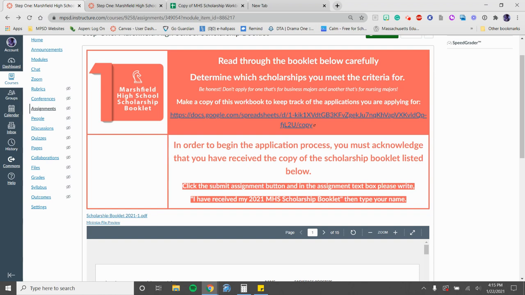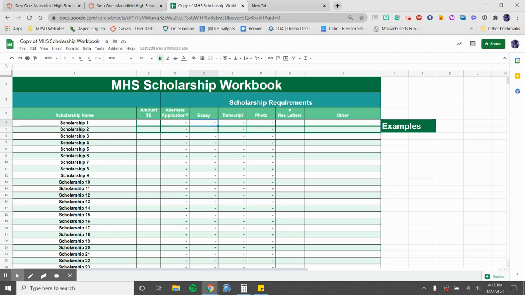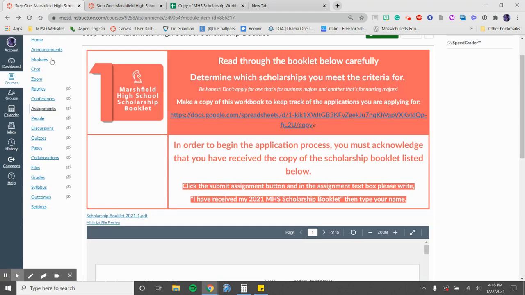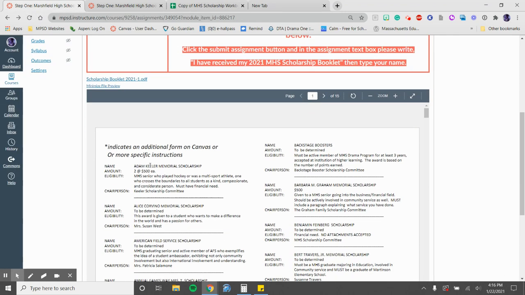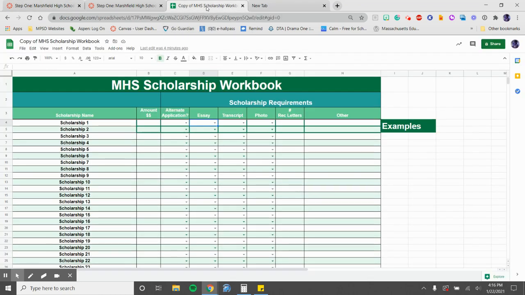So to begin, click on this link and make a copy of the scholarship workbook so you can keep all the details organized. Once you have your own copy of the workbook, which can be found in your Google Drive, you should then begin to read through the booklet to identify which scholarships you should apply for. Let's say you find a scholarship you want to apply for. Start by entering its name here.